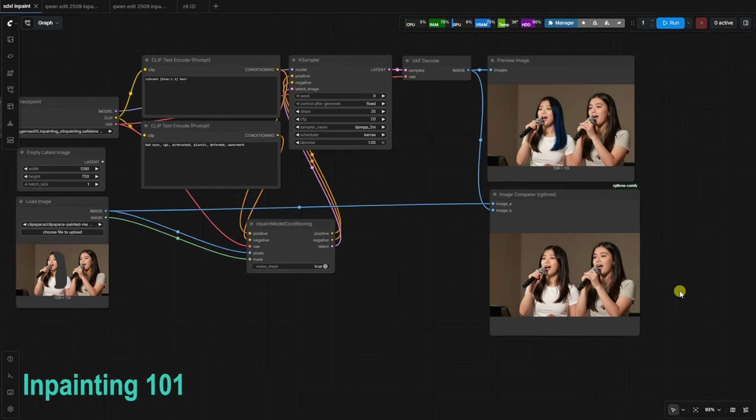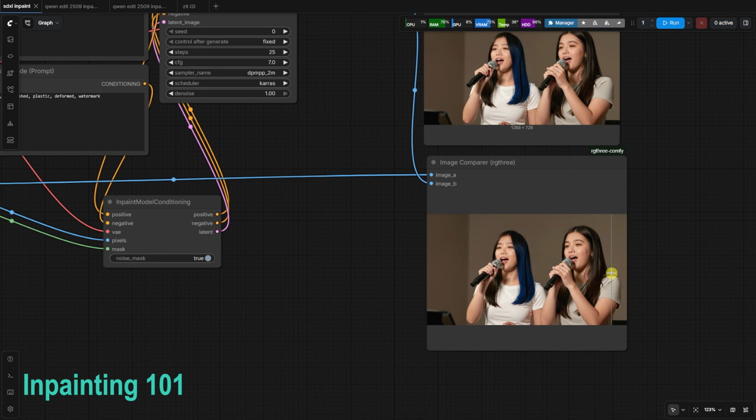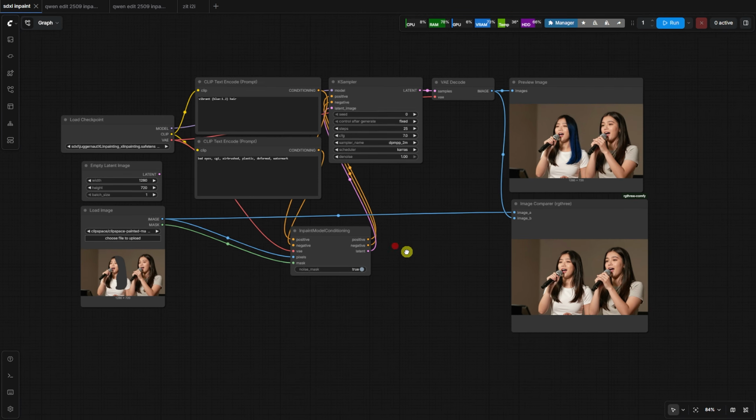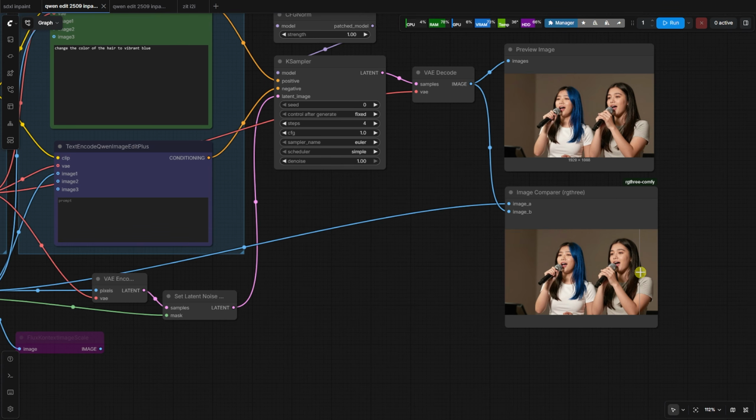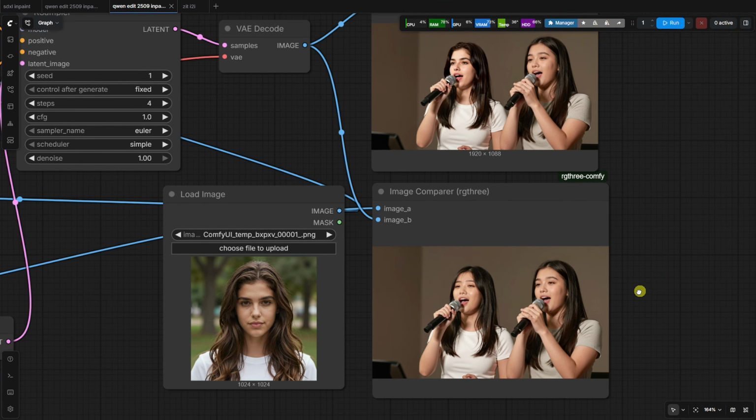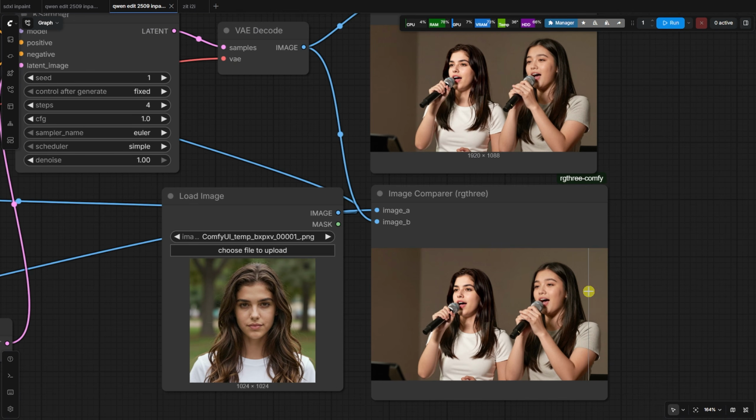Today, we are tackling the absolute basics of inpainting and how to master selective editing using both SDXL and the current gold standard, Qwen Image Edit. Many of you have been asking how to target a specific face or object in a crowded scene without ruining the rest of your image.